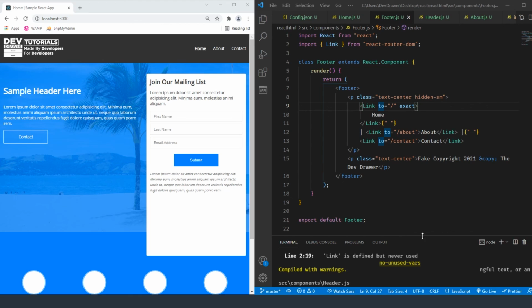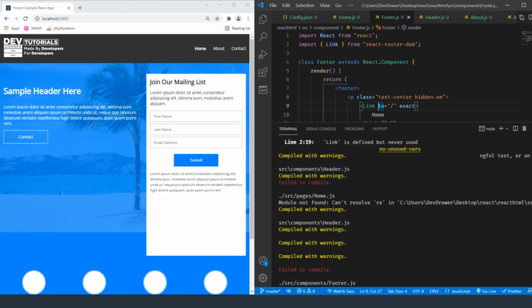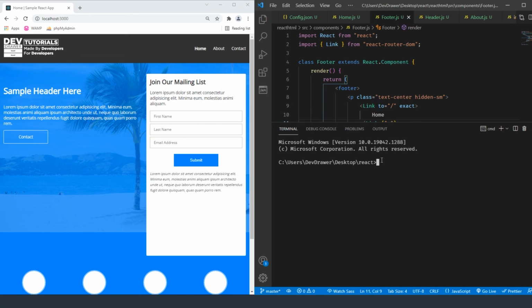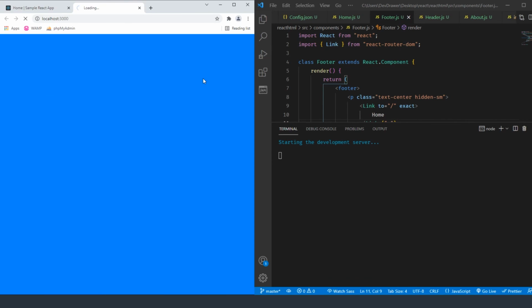And actually, let's look at some of these error outputs. So I'm going to stop the server, and I'm going to open it up again, and cd react.html npm start, and I'm going to see if I can get those errors to appear so we can resolve the errors that are happening.